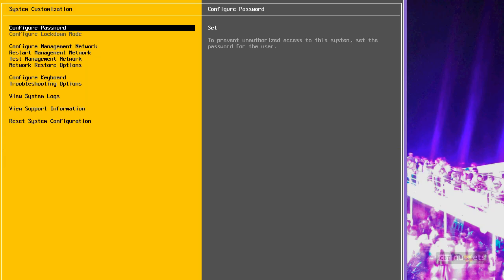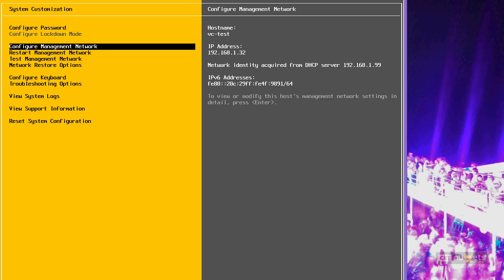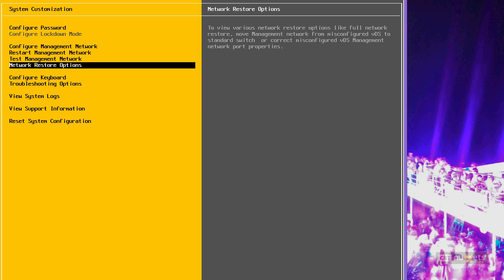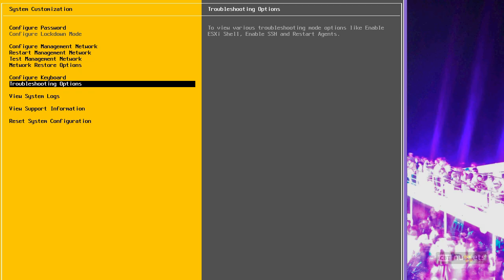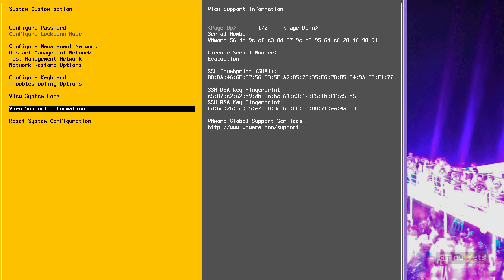Start by punching in my username and password for the root account, and after a second or so, we'll see our little system customization screen here. As I said, there's really not that much to take a look at. I can configure the password if I want for this machine. I can configure the management network. I can restart the management network, test it, do some of the network restore options, like essentially restreaming down a new operating system or changing a misconfigured management port once we get into some of the more complex management configurations. I can adjust the keyboard, I can do some troubleshooting, view the system logs, or view the support information.